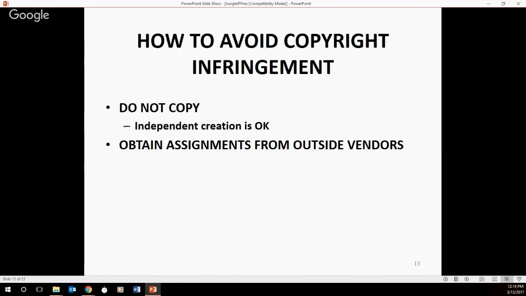The easiest way to avoid copyright infringement: don't copy it. Independent creation is okay. Obviously, if you have your own pictures, even if they're remotely similar to somebody else's pictures, as long as you created them, that's okay. Make up your own text. Don't take the shortcut of copying other people's stuff.